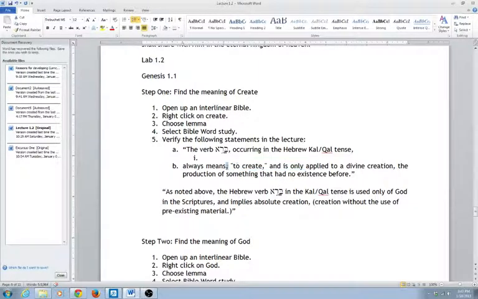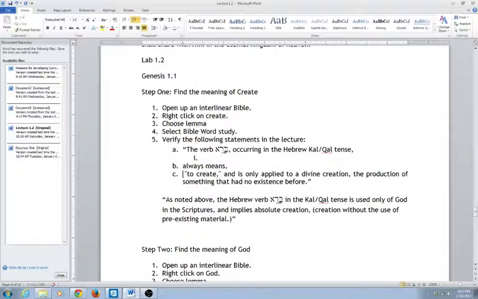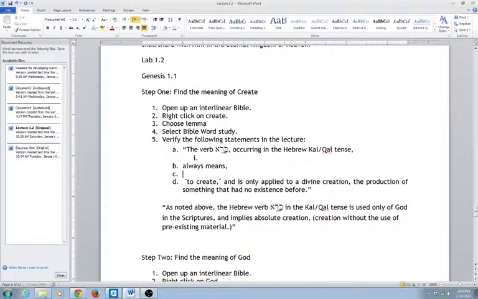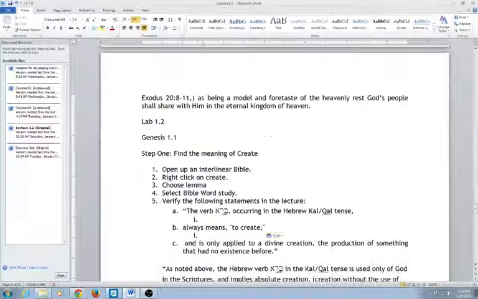Always means to create. When you hit this, I want you to come here, and this saying, it only means to create. Give me your answer here. And I want you to cite resources, show me from the software, maybe a screenshot or something. And so you're verifying the statements and you're able to go through.